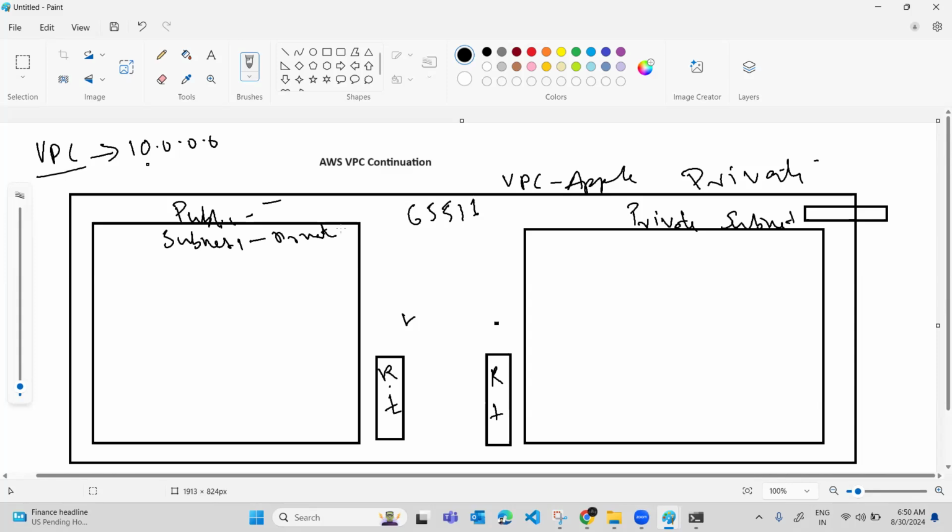So the bigger the mask is, the fewer addresses are left. The smaller the mask, the bigger the network. That is where it is counterintuitive.